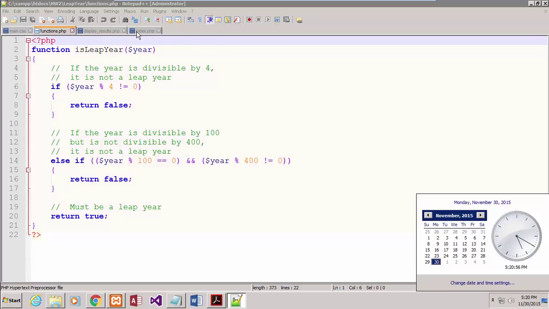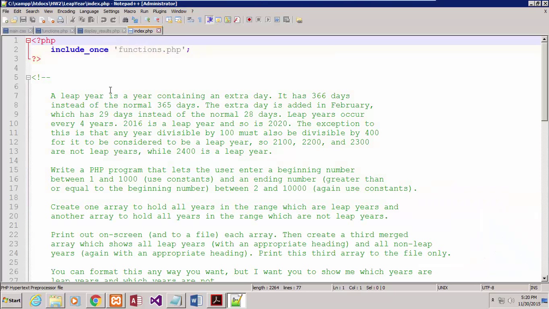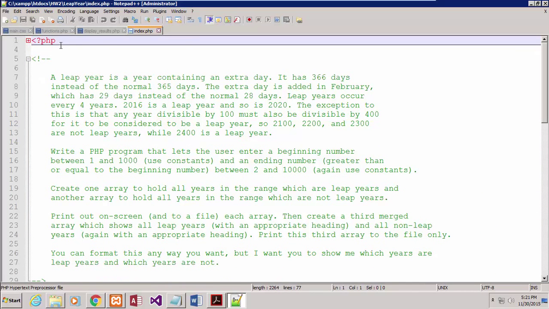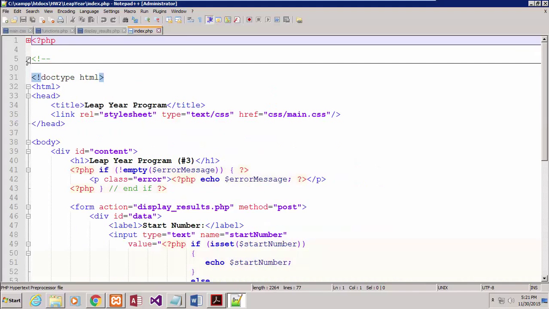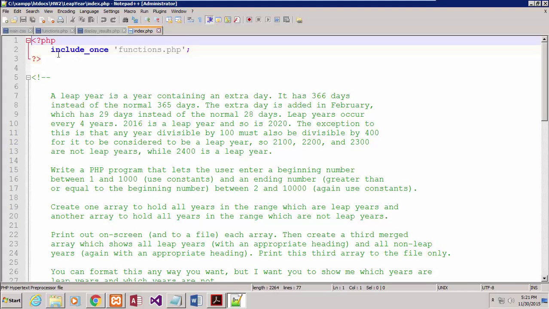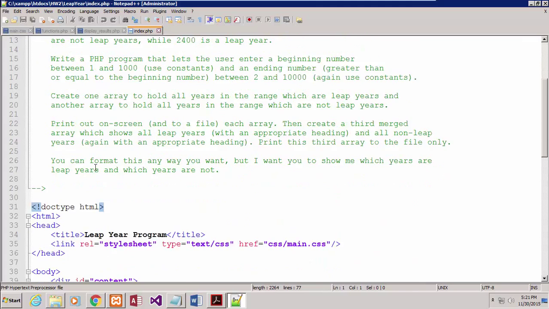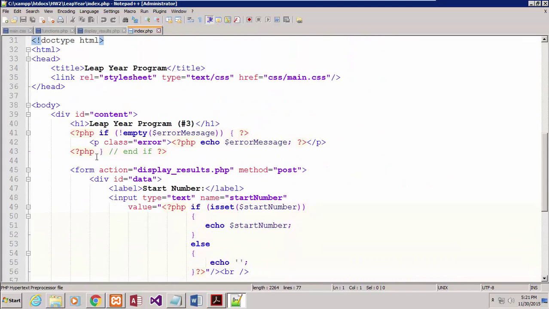All right, so the index file, again, we're including our functions.php file. We've got the comments, so that's our first 25 or 30 lines. This right here, what have I changed? This says leap year, and what have I changed? Not very much. I changed that from prime number to leap year, here and here.